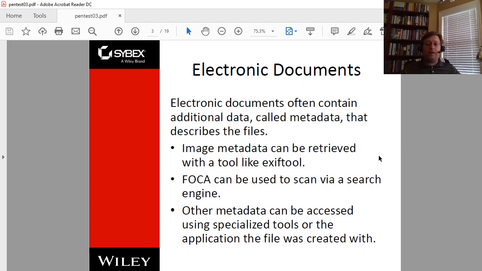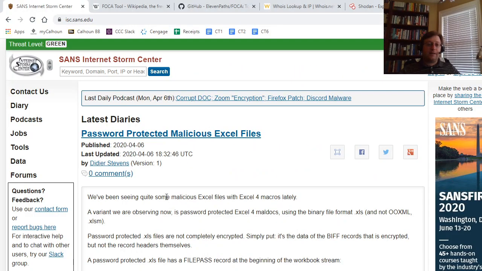Now, the book here mentions something that it refers to as FOCA, and this is a fairly obscure piece of software. I went looking for it, and let's pull it up here.